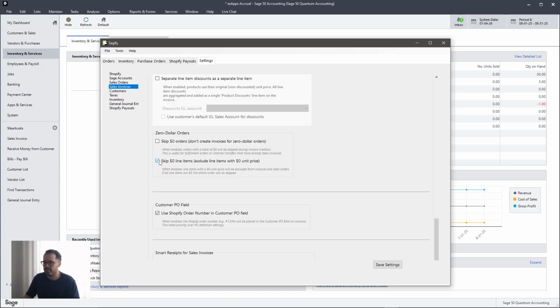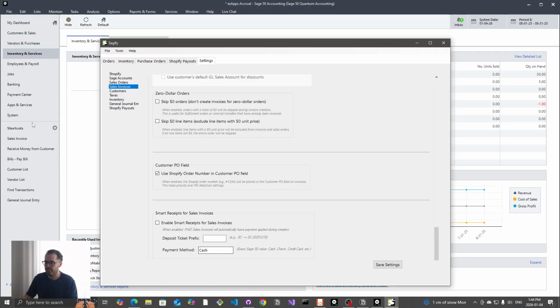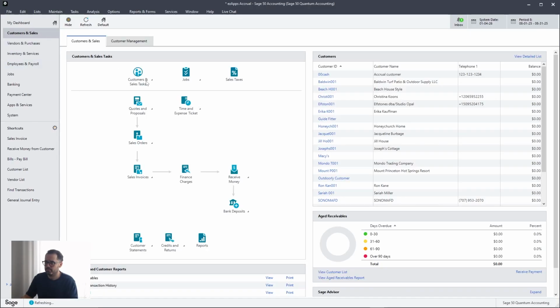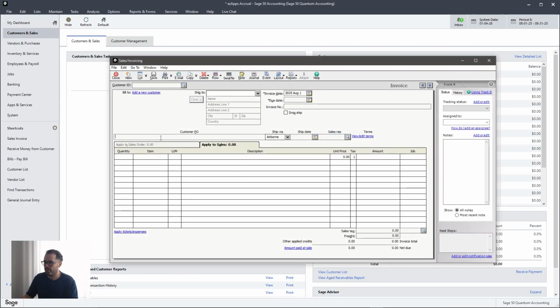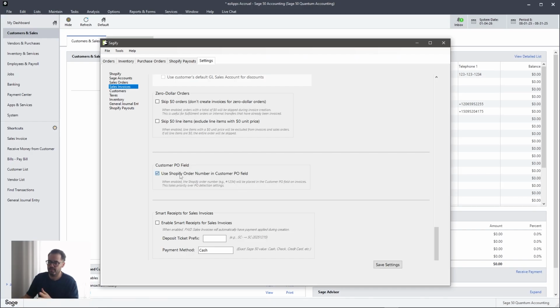You can skip this. We have the Shopify order number in the customer PO field. This just helps track things. You can turn it off, but it'll basically create an invoice that will set the Shopify order number here. So if your order number was 1234, it would also put it here. This just helps searchability, but if you don't like it there and you want to use it for something else, you can turn it off.